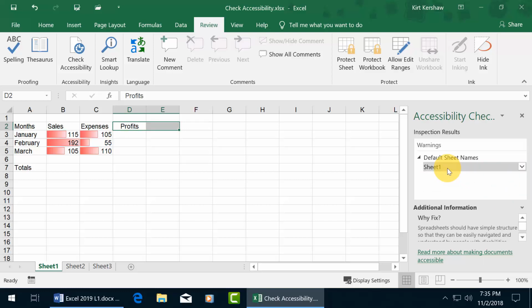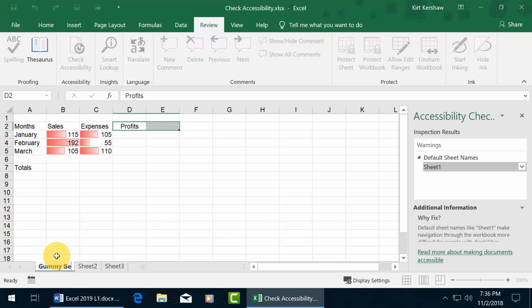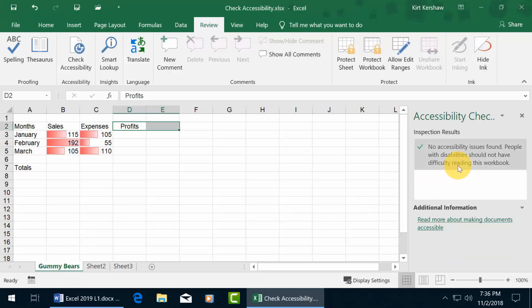The next thing that it finds an issue with is the generic names. It wants us to define what's actually on Sheet1, like this is my cells for gummy bears. It wants me to rename it. So to fix it in one click, first click on the drop down and then rename the sheet, and then it puts it in edit mode. So it's highlighted with the cursor flashing at the end. So you can just go ahead and type over it. It accepts it the moment you hit the enter key, and hey, no accessibility issues found. People with disabilities should not have difficulty reading this workbook. Awesome.